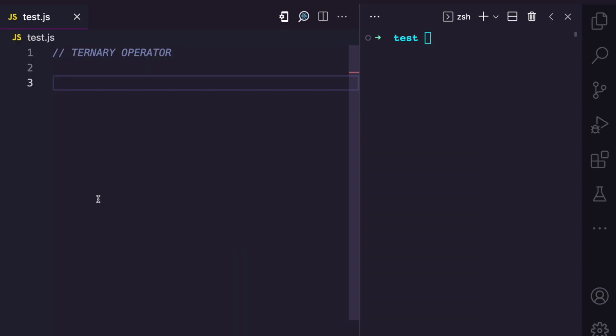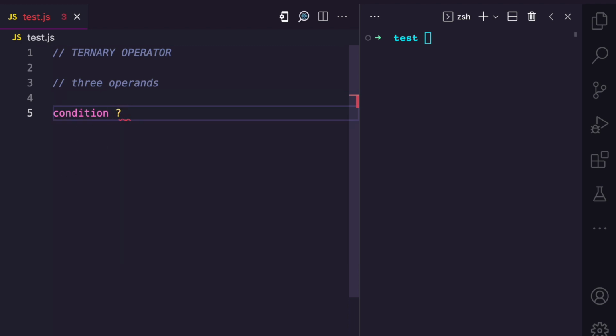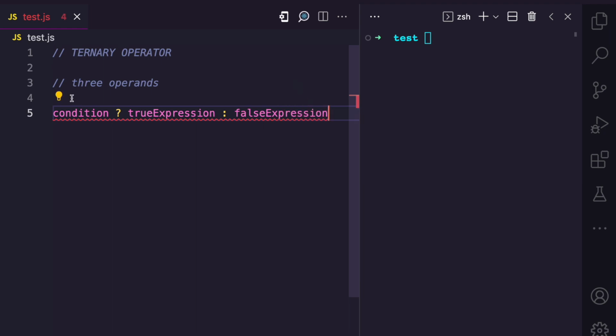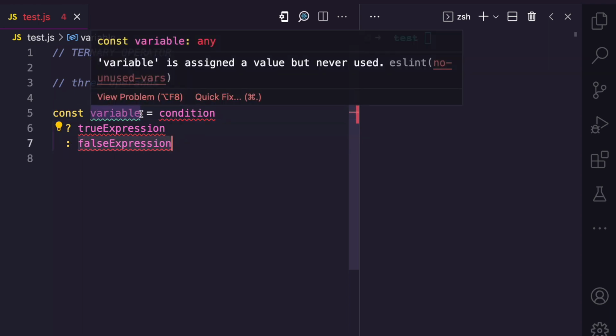First, let's look at the syntax of the ternary operator. The ternary operator involves three operands. The first operand is the conditional expression, which we call the condition, and then you have a question mark, and then the next operand is the true expression, which will be executed if this condition is true. Then you have a colon, and then you have the false expression, which will be executed if this condition is false. Now this ternary operator returns something, so you can assign the return value to a variable. I'll just call this constant variable equals this. So if the true expression is executed, the return value of this expression will be assigned to variable, else the false expression's returned value will be assigned to this variable.